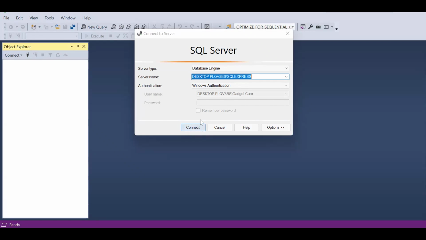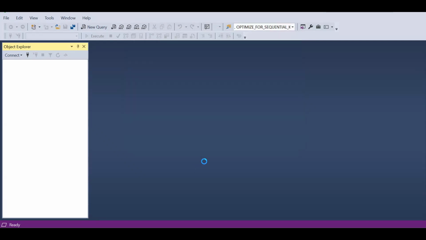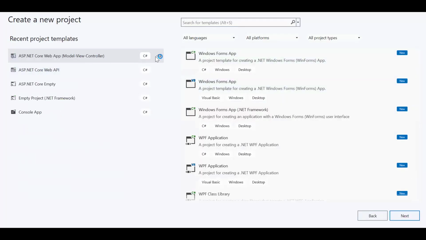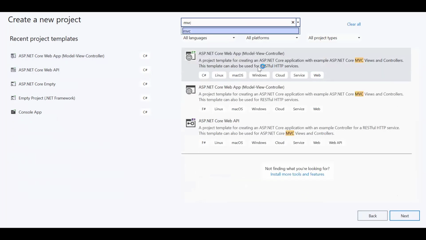Okay, so this is my local database. Let's connect to it. Now I'm going to start the whole process again. Let's create a new project. So opening Visual Studio, click on new project. So what do we have to use? MVC. So let's search with MVC. Here you can see we have this template, ASP.NET Core Web App with Model View Controller. Fine. Let's select this and click on next.